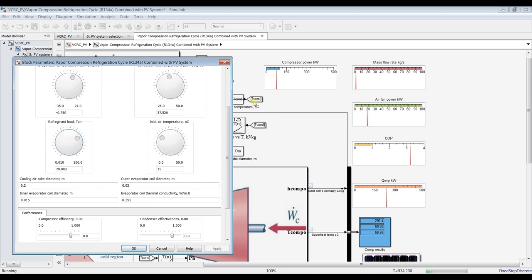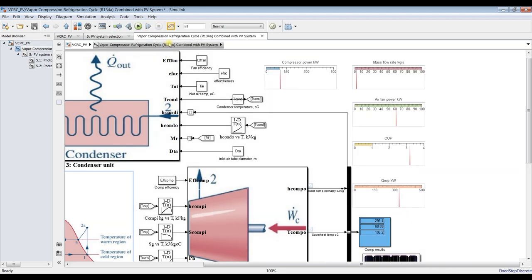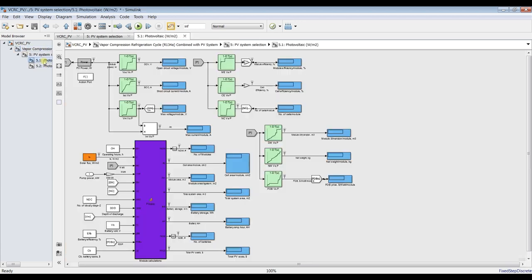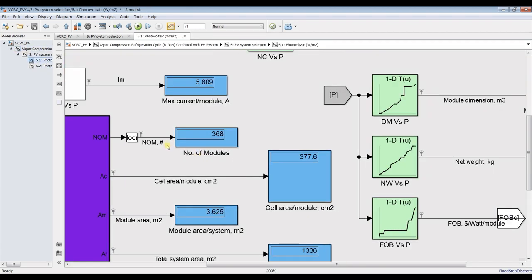As you can see here, I'm trying to increase, and surely the mass flow rate, heat to the cycle, okay? But this is inlet heat temperature or the fan power. As you can see here, increasing the refrigerant load to 90 ton per hour, and we have to hit okay and stop our running.